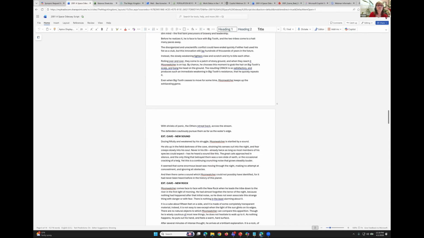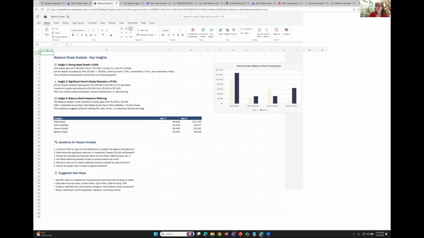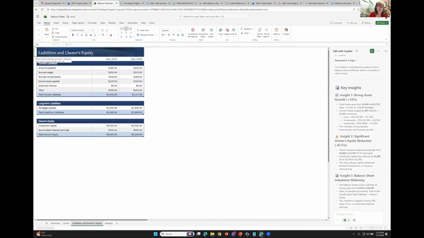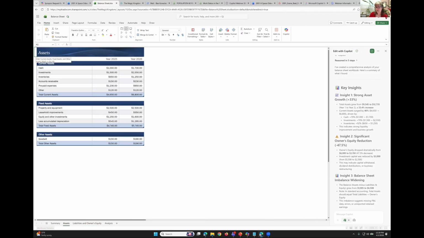The other thing you can do is, let's say you're in a spreadsheet. So we have a spreadsheet. This is mock data. Again, there's a balance sheet and there's assets. And so you can get over here. Give me a second while it's thinking.